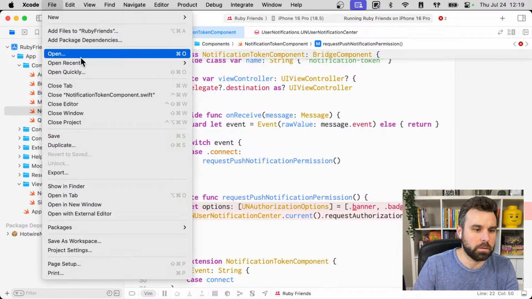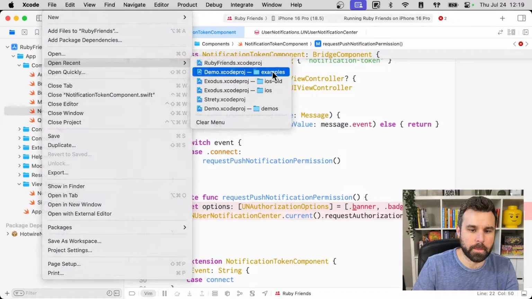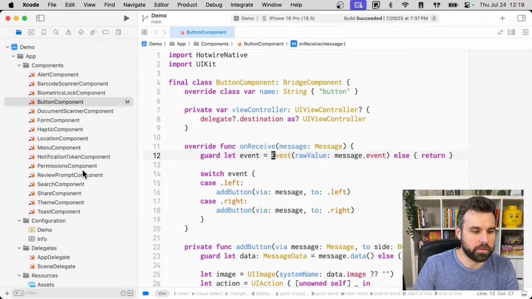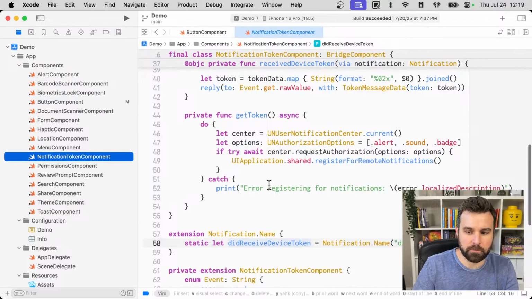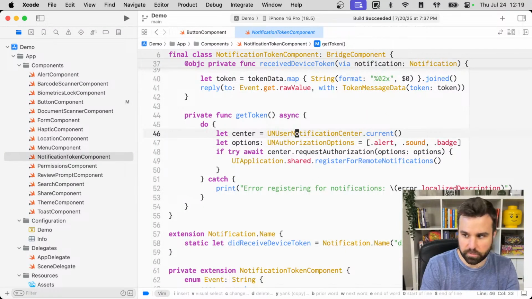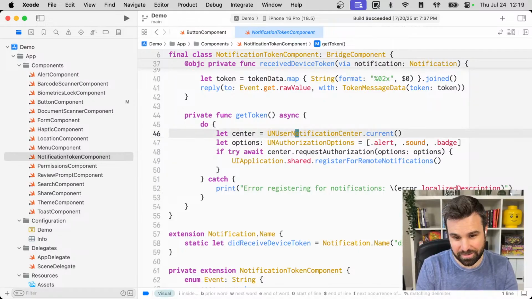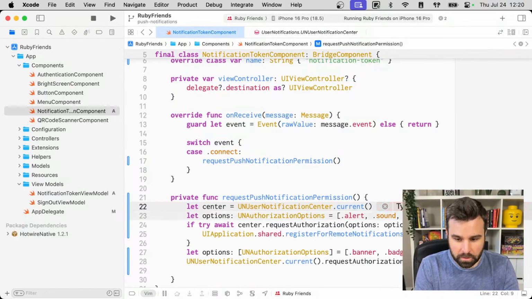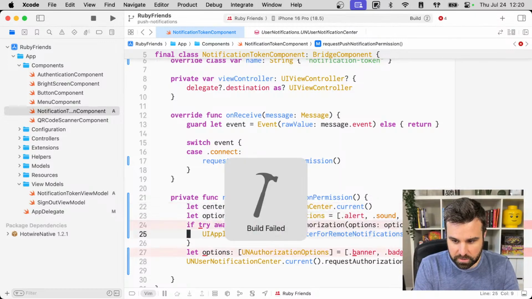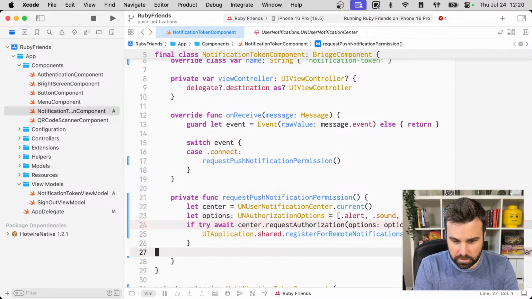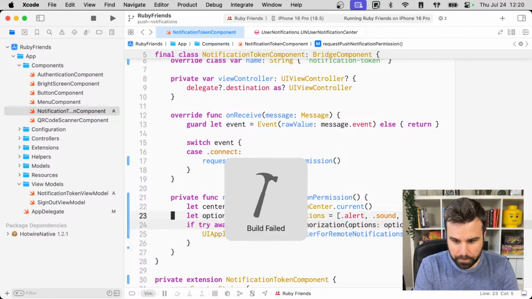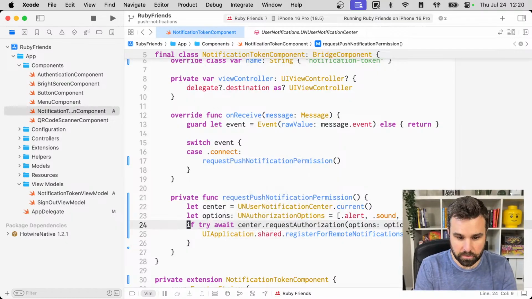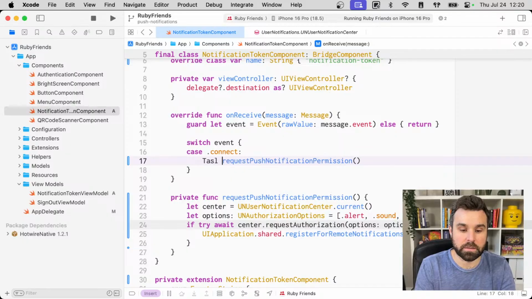Let's look at some old code. Here is the notification token component from my bridge components library. So this is the paid component, so you're welcome. We get the center, we get the options, and then we're in an async world, so this fails. So what we're going to do is not be an async. Do we want to just be an async? We could just throw this in a task.